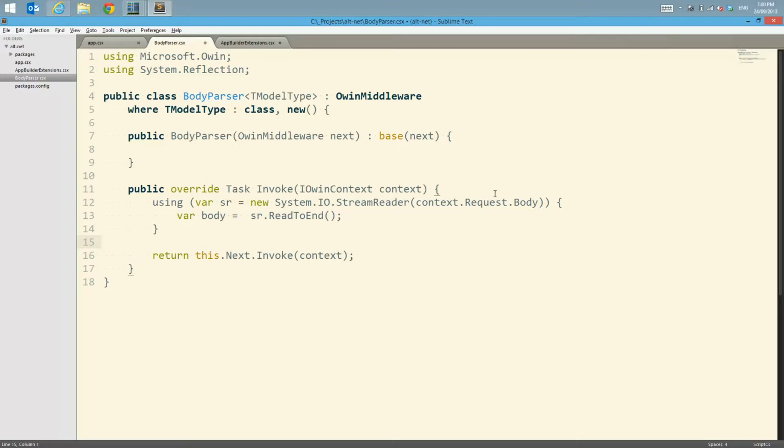Okay. So I am making some assumptions here that this is only going to be used in a post. In here you could do some checks of gets and look at query string parameters and turn those query string parameters into objects. In this case I'm just assuming it's a post, so I'm going to be reading the request's body. That comes through as a stream, so turn that into a stream reader and convert that into a string.